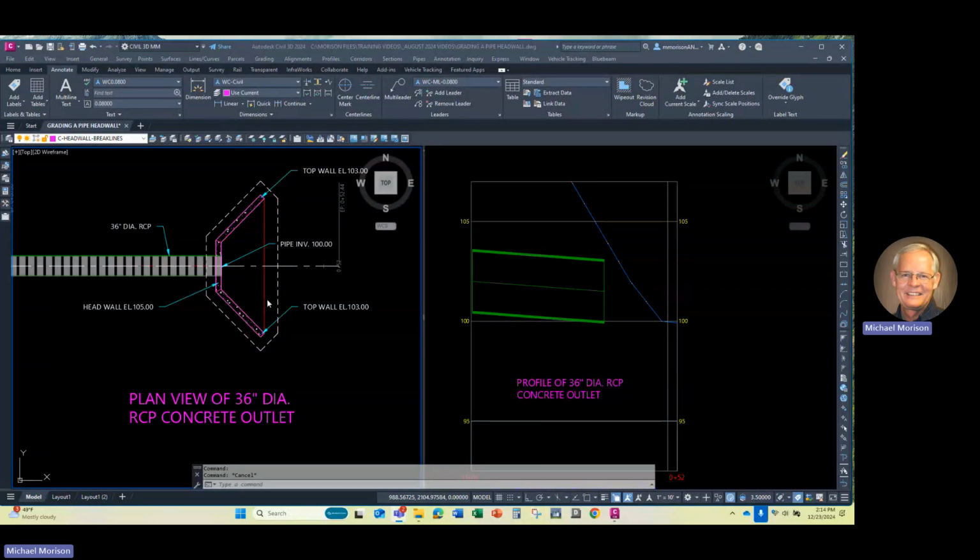You a little simple grading exercise. I'm assuming most of you know how to do your alignments, how to do your profiles, how to create the pipe network. But what about a custom head wall? You know, lots of times in your pipe network, you just can't find one that works. The PM wants a specific type.